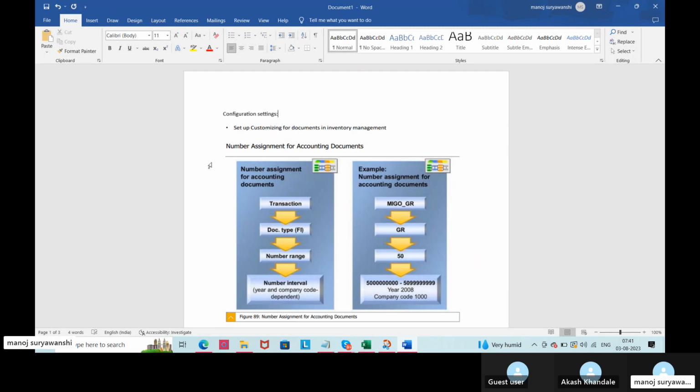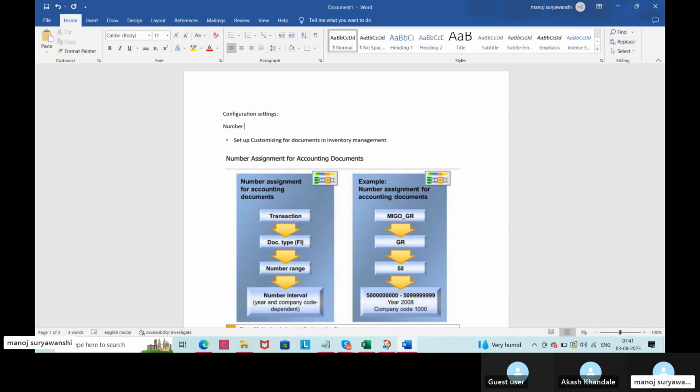What does this include? This includes the number range assignment for material documents, accounting documents, and the physical inventory documents. Whenever we post any goods receipt or goods issue, the accounting document gets generated, the material document gets generated, and numbers are assigned by the system for each accounting document and material document. Where exactly these number ranges are maintained and how they are maintained, that we are going to see.